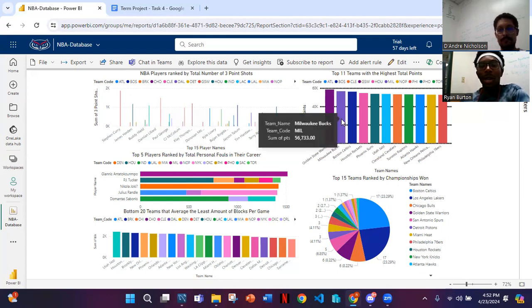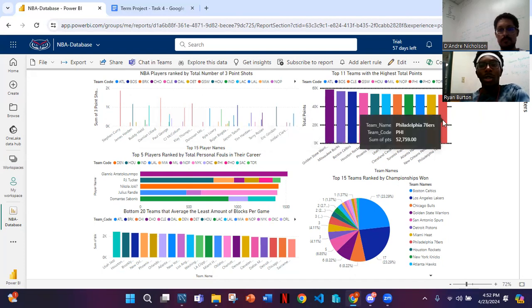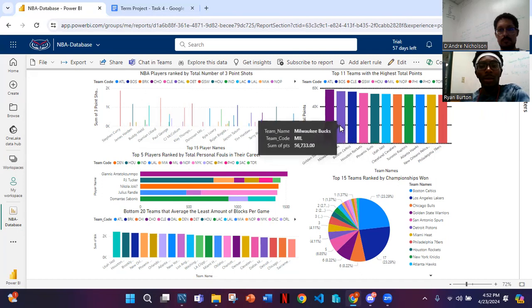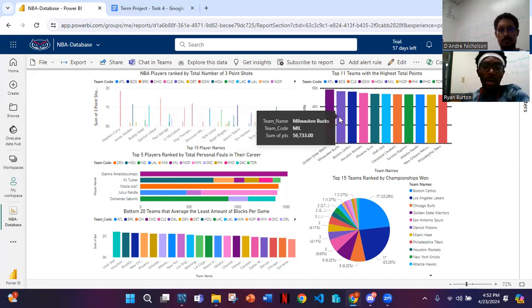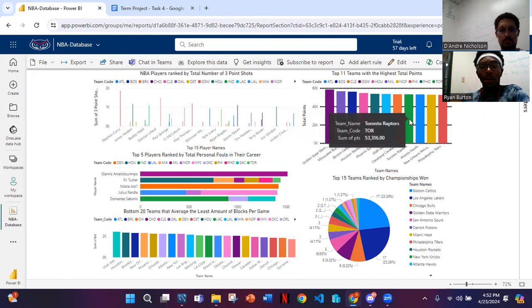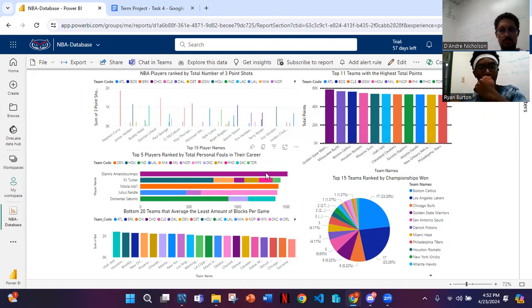The next one, we have the top 11 teams with the highest total points, which is good for ranking teams and assigning teams different players and seeing which players are good on the team. So here we have the Golden State Warriors, who have the total points of 1,000. Next, we have the Milwaukee Bucks, followed by the Boston Celtics, and it continues on for those 11.